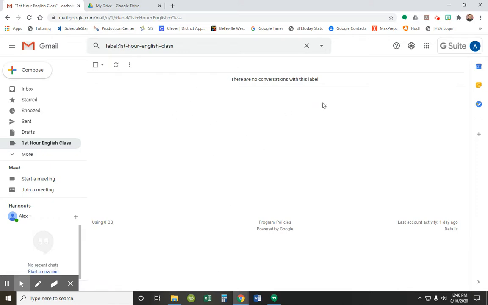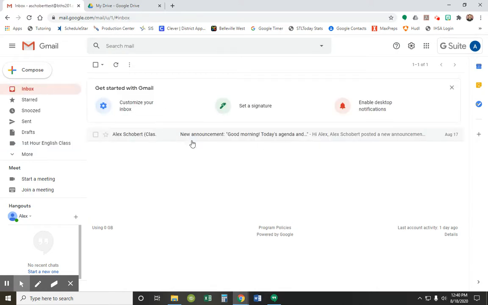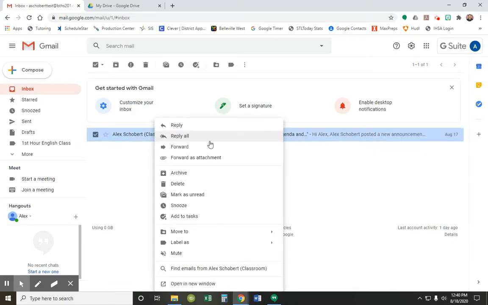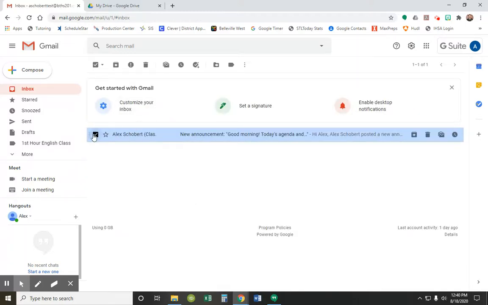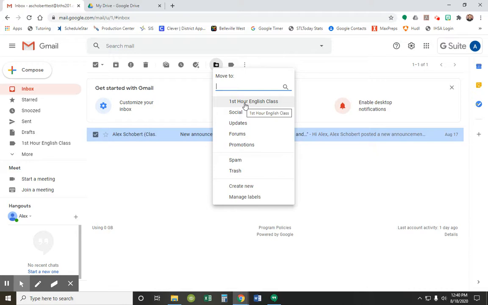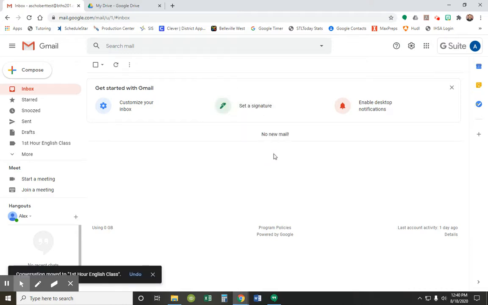Now right now, obviously I just created the label, so there are no emails in there. But let's say I go back to my inbox and I just got this from my first hour English teacher. I can click on the email, make sure the checkbox is clicked, and if you go up to the top here, there's this little icon. It's a black folder with an arrow going through it, and you'll notice when I hover over it, it says Move To. If I click Move To, I can find the folder I just created, hit first hour English class, and then that email is no longer sitting in my inbox.